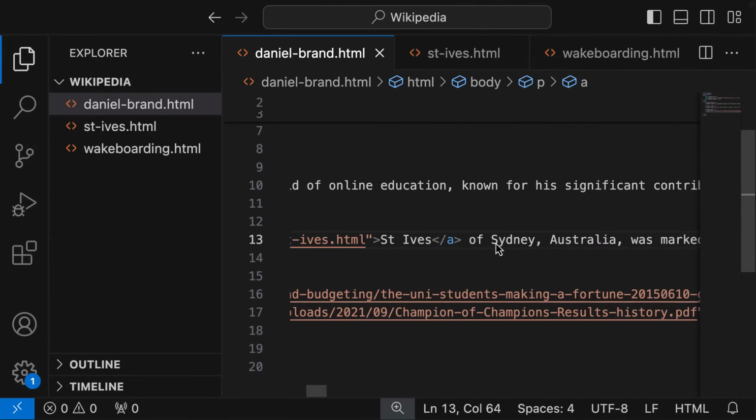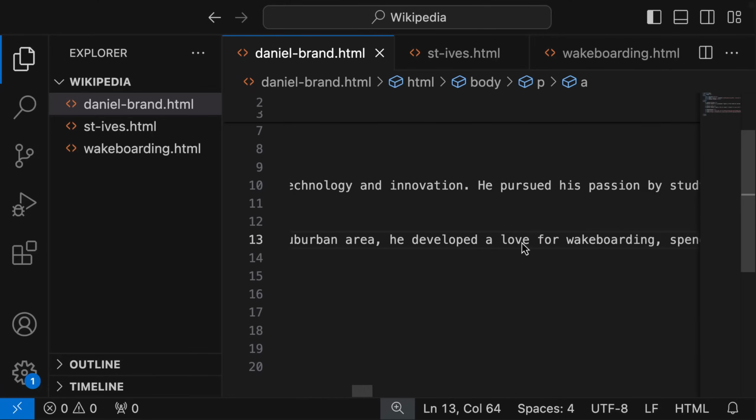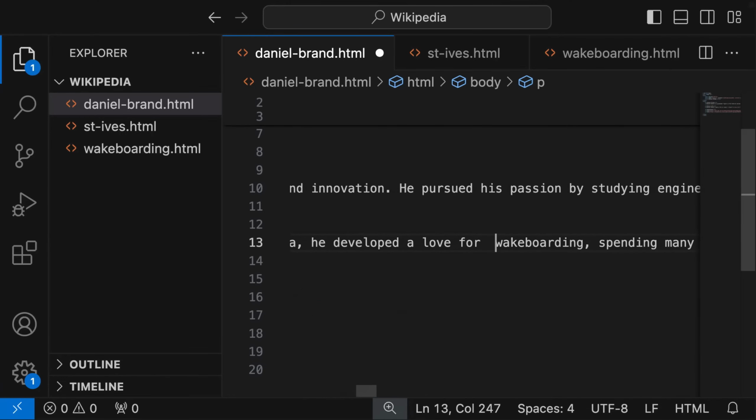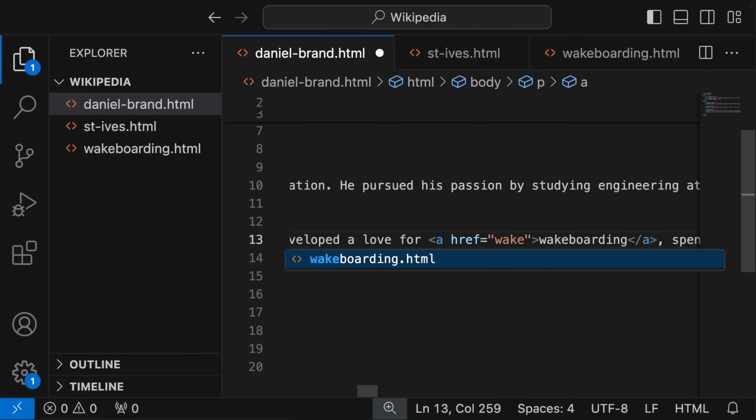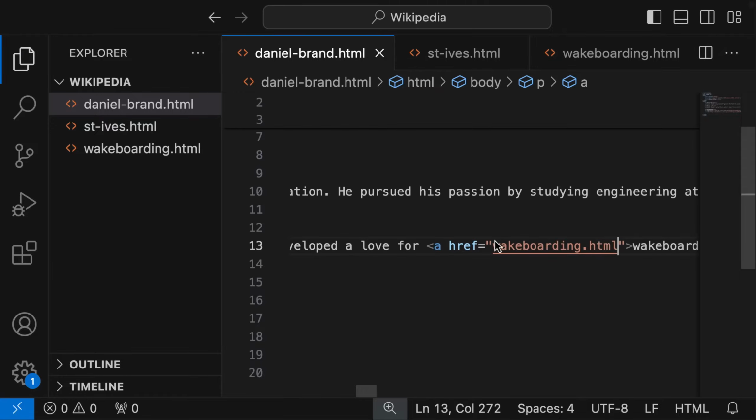Let's go do the same for wakeboarding. I'm going to grab a set of anchor tags by hitting enter. I'll cut the wakeboarding text and place it inside the anchor tags. And then for the reference, again, it's the relative file path from our current working directory, which is just wakeboarding.html, which VS Code automatically finds for us.